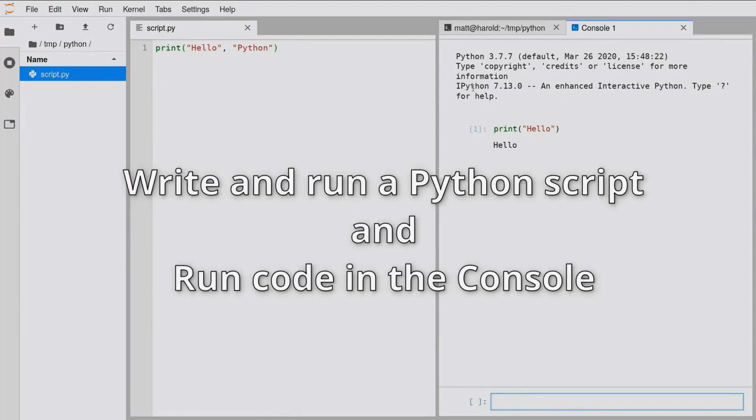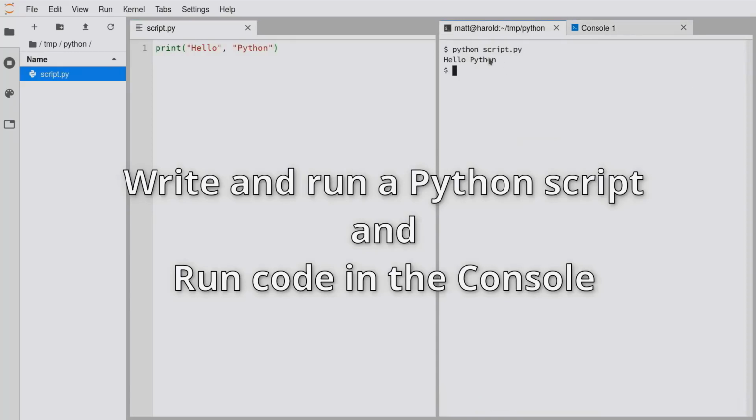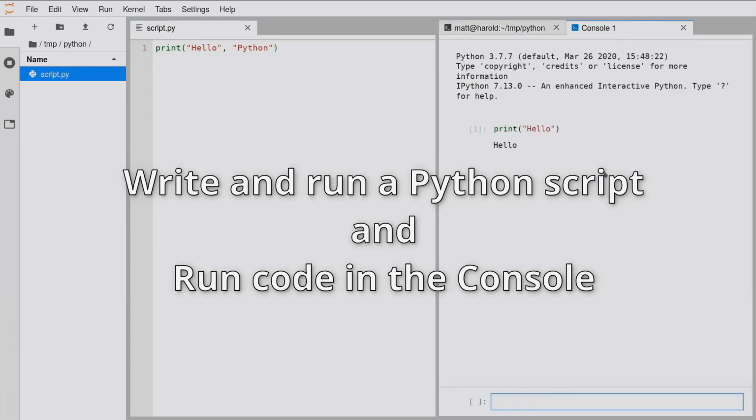So I'm just going to give you a minute now to make sure that you can, A, write a Python script and run that Python script in the terminal, and B, that you can load a console and run some Python code in there as well.